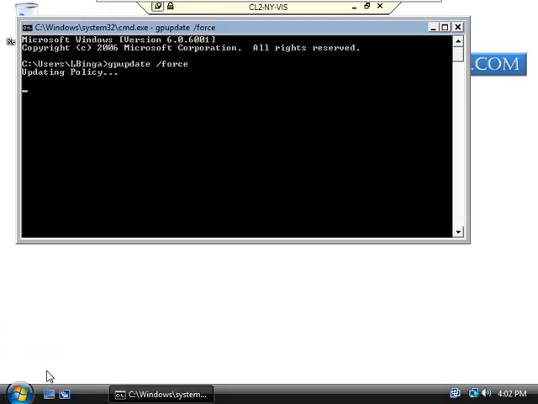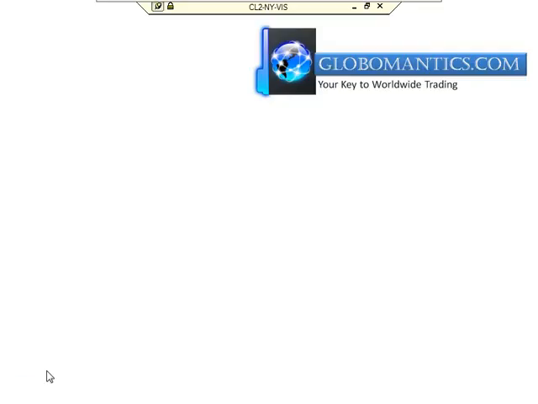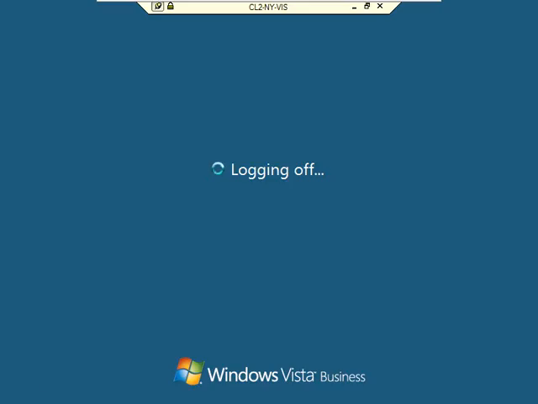I don't have to be logged in as Supercoach in order to make this happen. But we just want to make sure that this is set up. Okay, let's take a look here. Certain user policies are enabled that can only run during logon. Is it okay to log off? Why, yes. Yes, it is. Tell this okay, and that's going to log off Binga.